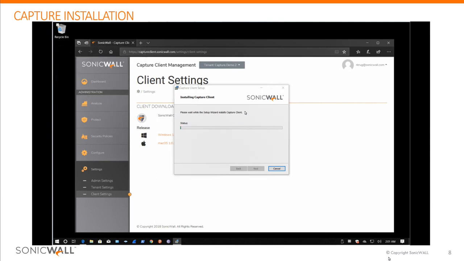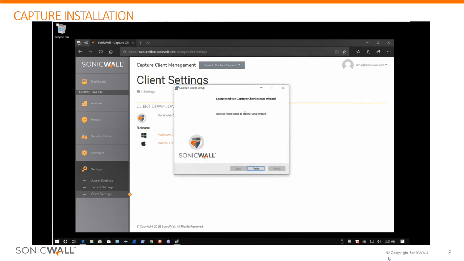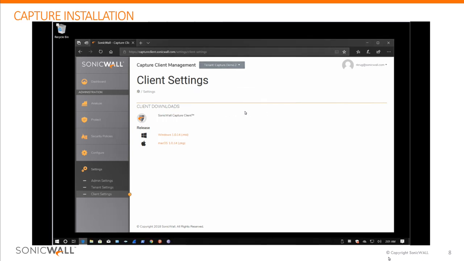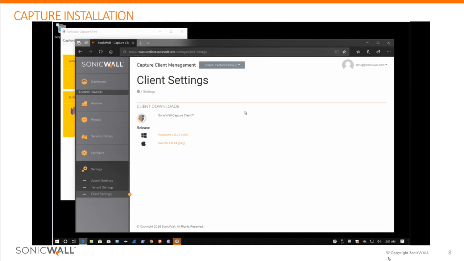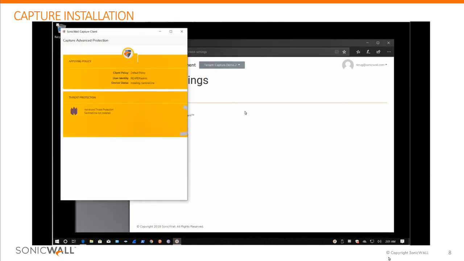You'll see here the endpoints installing, going through the normal installation dialog. And because I've downloaded the client directly from the portal, the tenant ID is automatically tagged to that install file. Over on the left-hand side here, you'll see that the client is being installed. It will install the default policy, which does include my DPI SSL cert.